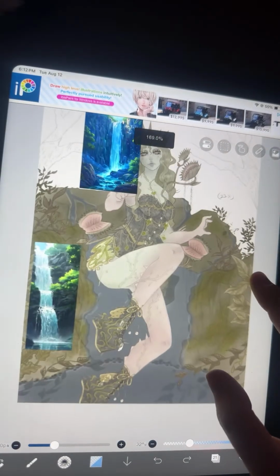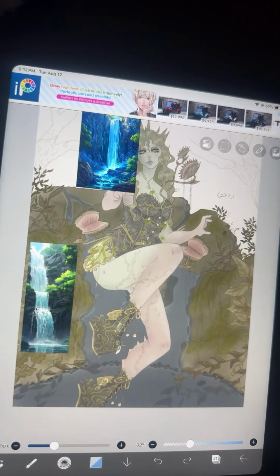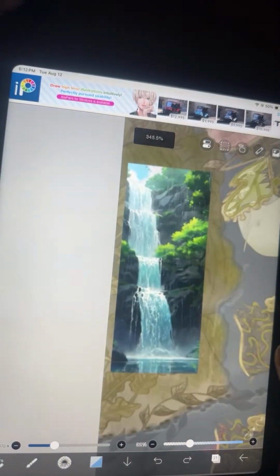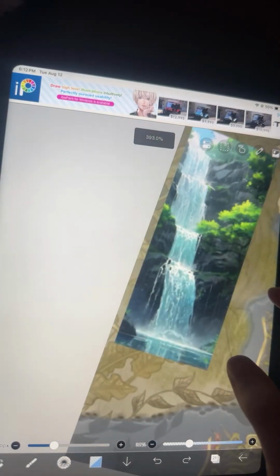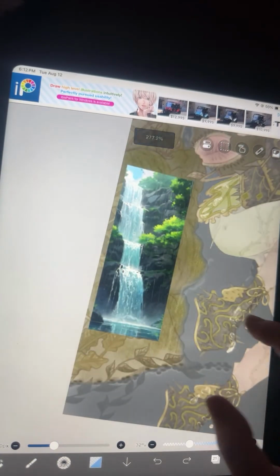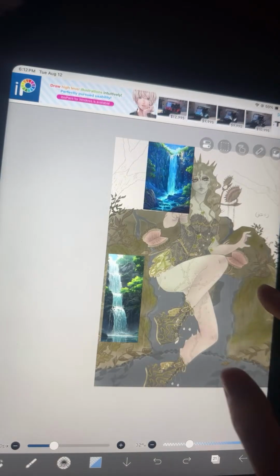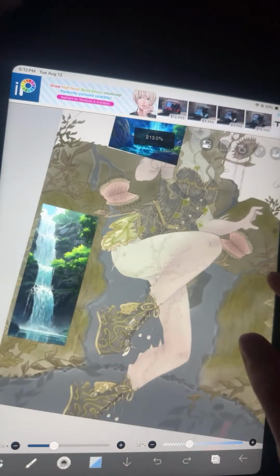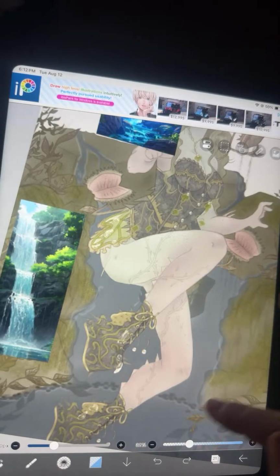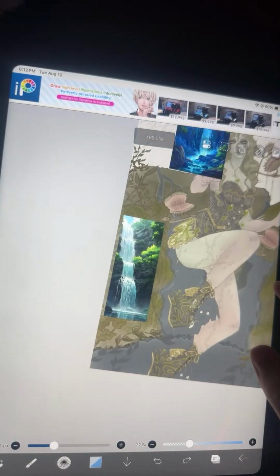I'm going to bring up some more references here because I do want to study some of these waterfalls. It's not exactly my type of style, of course, but I'm just trying to figure out how I'm going to do the flow of the water. I might have to erase some parts around it maybe, but we'll see.